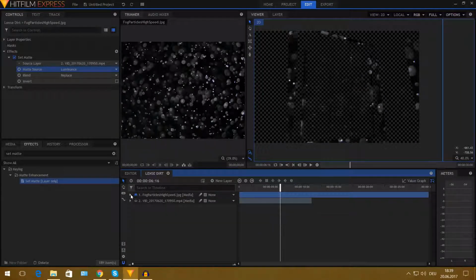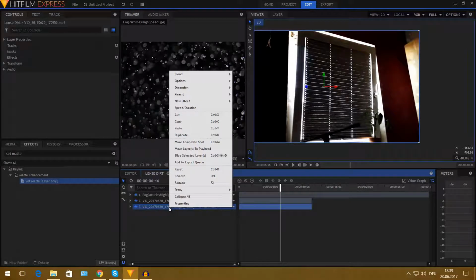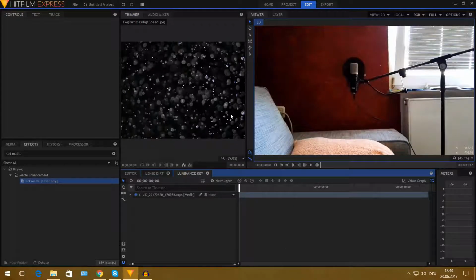So we go and duplicate our video footage with Ctrl D or with right click duplicate, and then we make the duplicated video a composite shot. Just right click on it and go to make composite shot, or just press Ctrl M. We're going to call this the luminance key, like this, and press OK. Now we are inside our newly created composite shot.